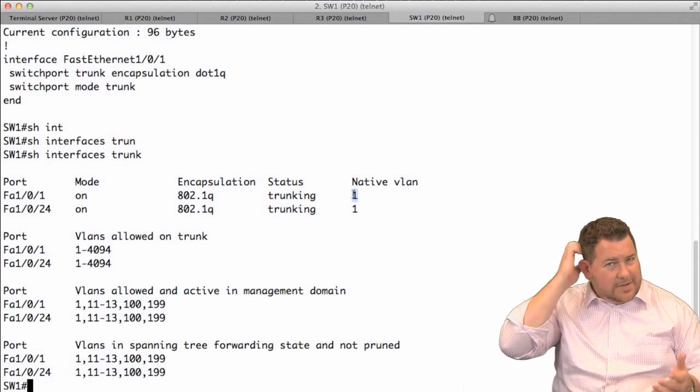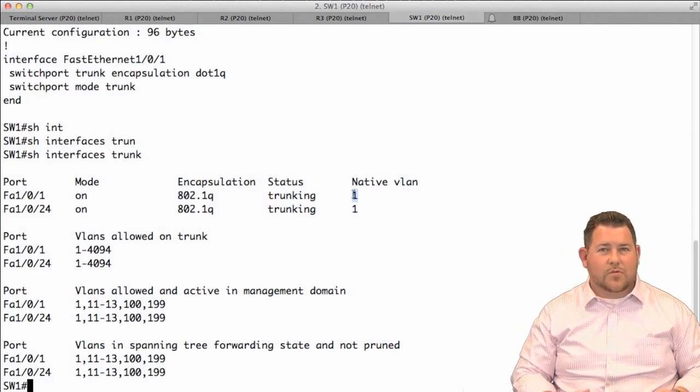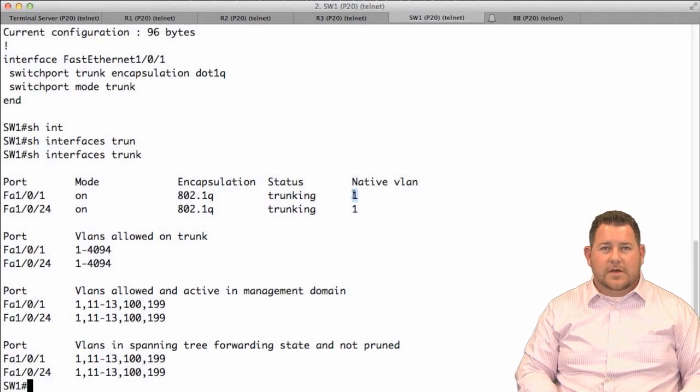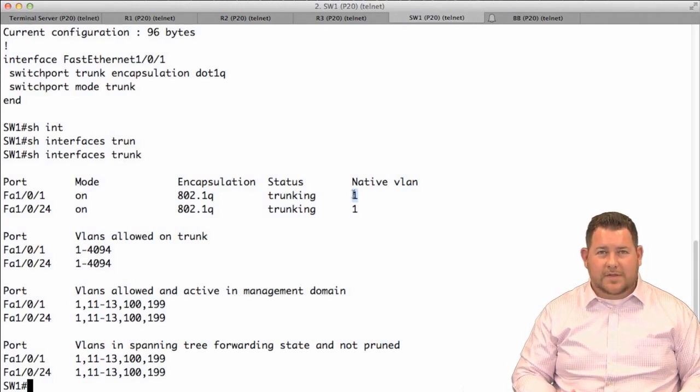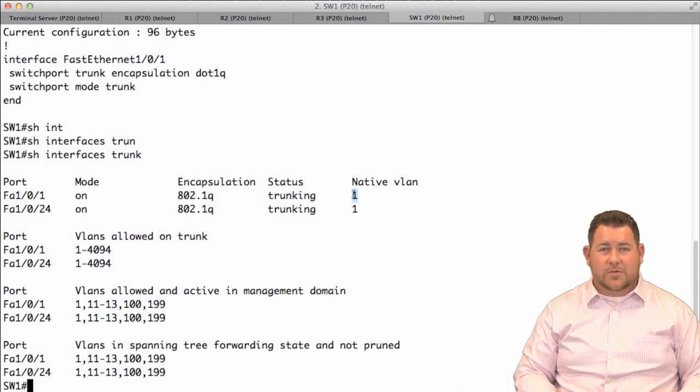Native VLAN is simply going to mean it is untagged. We're not tagging anything with VLAN 1 in this case. So if anything comes into the switch without a VLAN tag on it, it can be considered as VLAN 1, is what we're saying here.